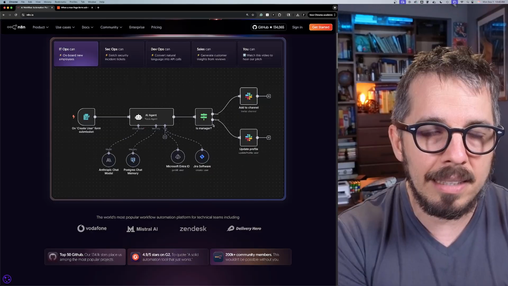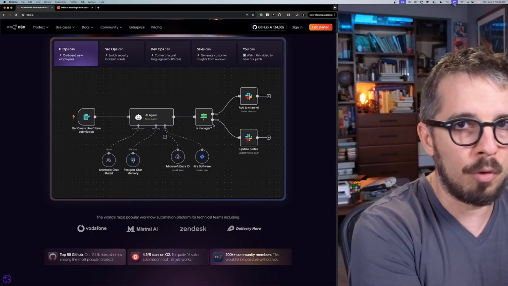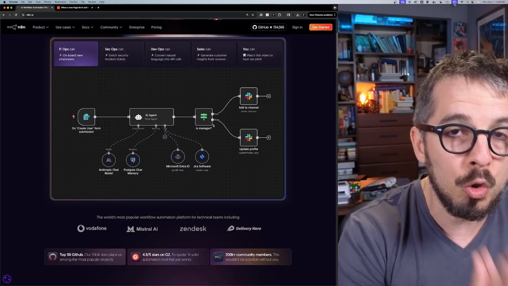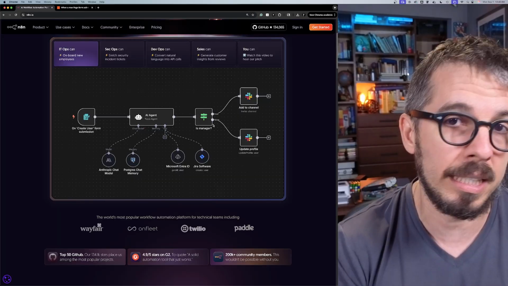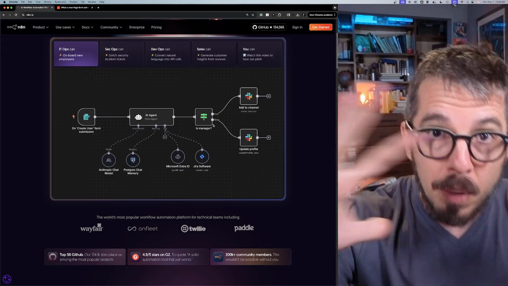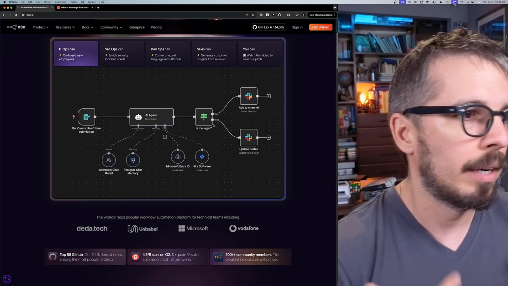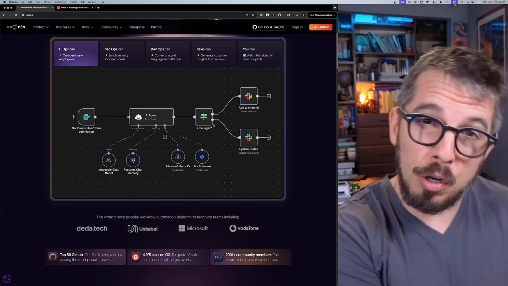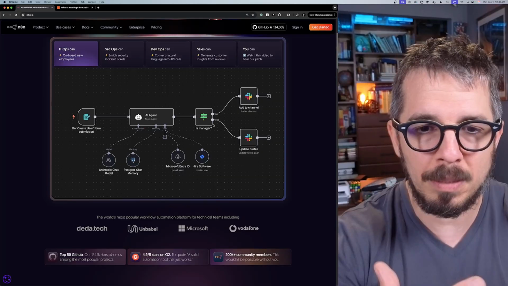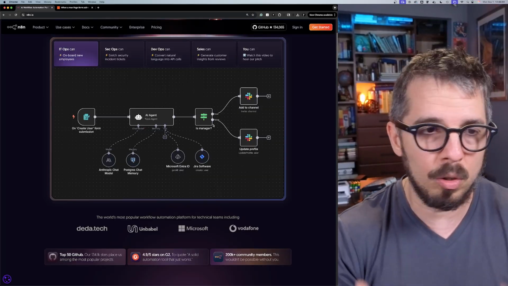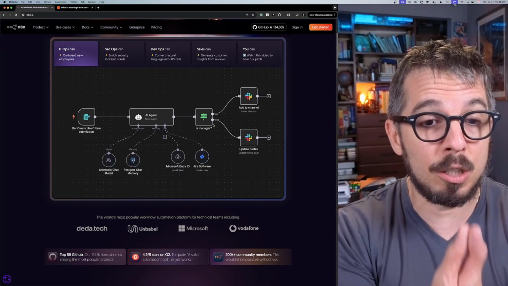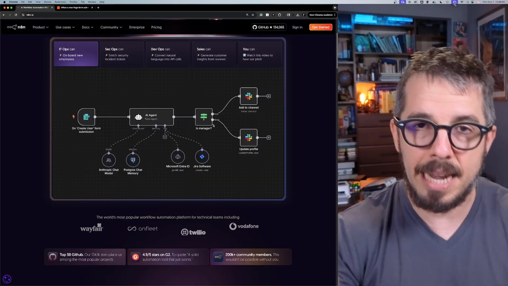Now, n8n is not fully for non-developers. You do need technical expertise. Number one, in order to build the workflow, some of those components will require development knowledge. So you're going to have to know a little bit of Python, maybe TypeScript, in order to build something useful. You will also need to deal with infrastructure in many, many cases.